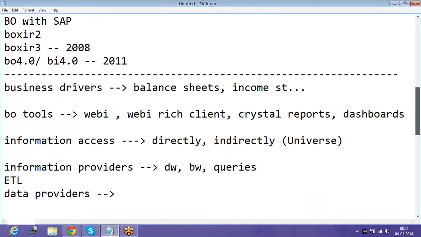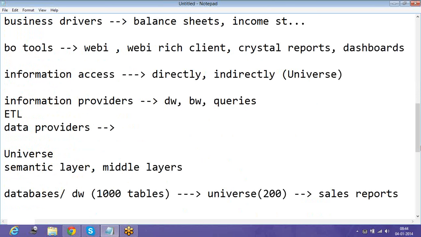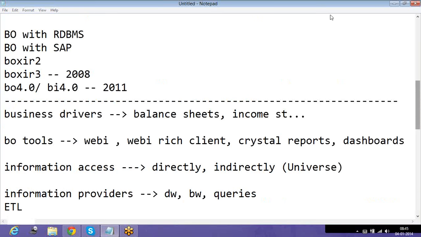Why? Because in order to understand the flow, you have to understand the data warehousing concepts over here. So that is the thing. Now, coming to understand it very well.